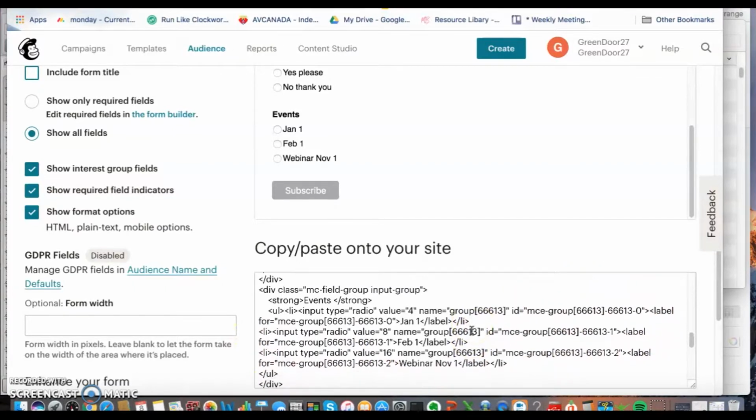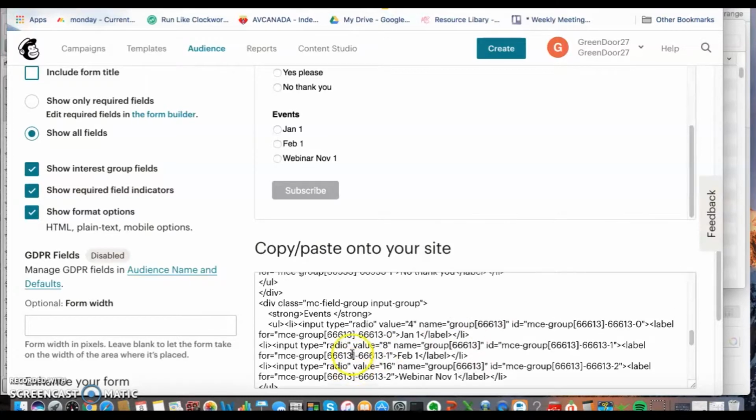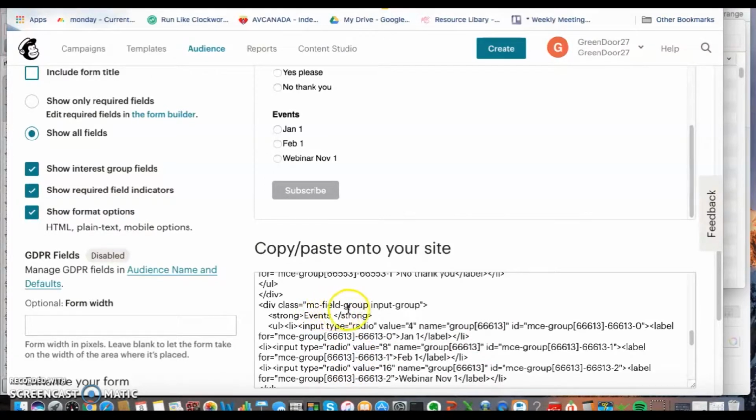Okay, so the first thing we want to do is make it invisible. And how we do that is, after the MC-field-group input group above events, or above whatever the group topic is that we want to make disappear, after the quotations but still within the bracket, hit space and then paste the style equals display none.